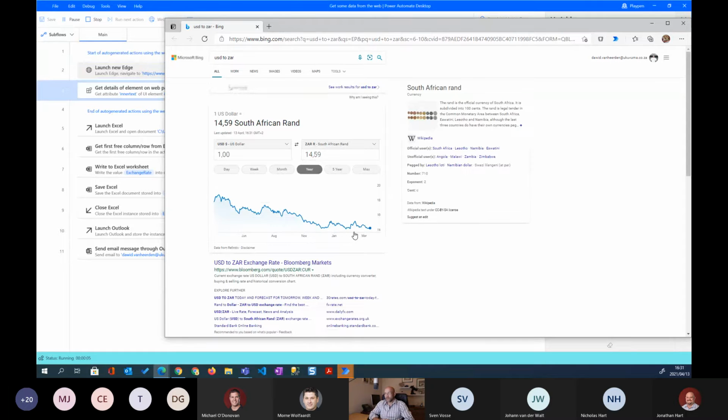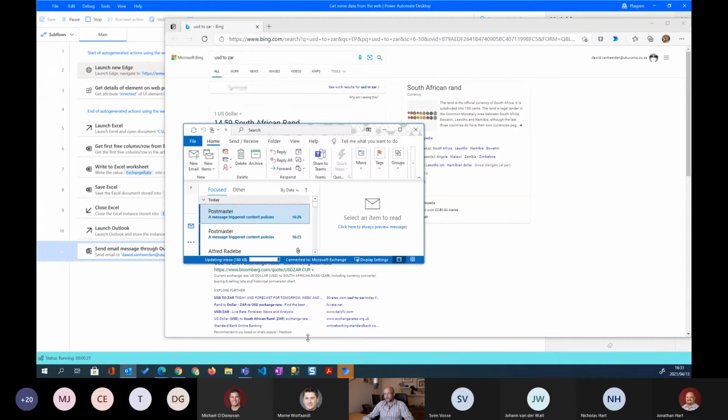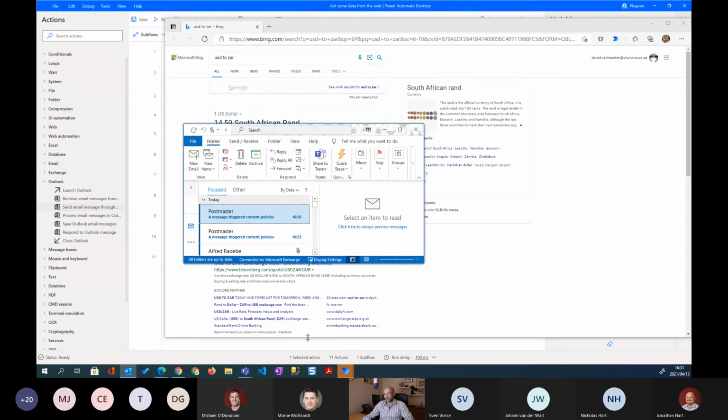So you'll see there it's launching Bing. It's getting to the right site. It's now copied that value. It's launching Excel. It's written that value into Excel. It's opening up my email, and it is sending an email. Right, so it's sending message 1 of 1. And if I take a minute, it should show me the message that it's sent.